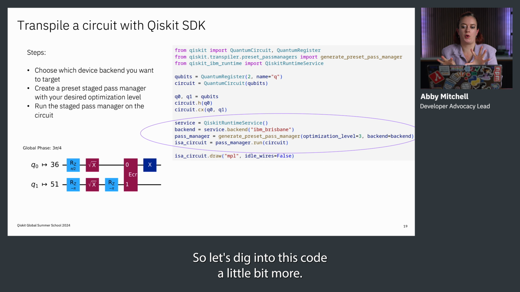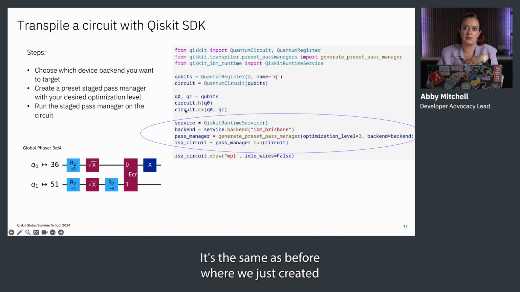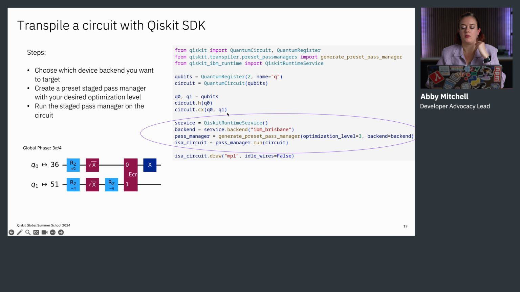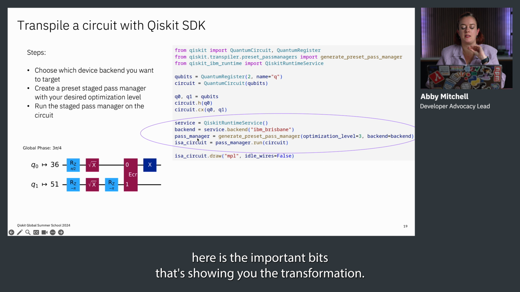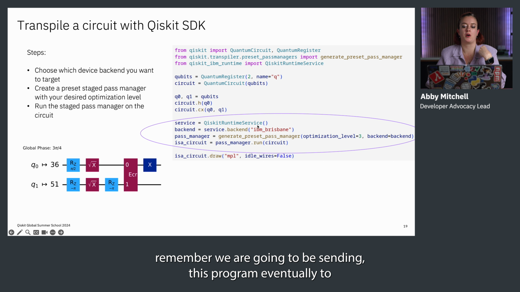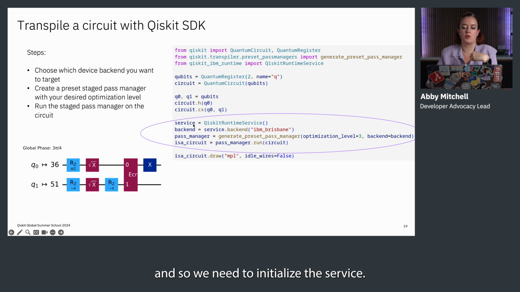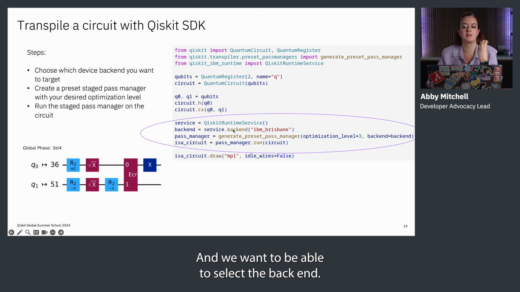So let's dig into this code a little bit more. You should be familiar with this section here. It's the same as before, where we just created a simple quantum circuit. This next section here is the important bit that's showing you the transpilation. First of all, we need to initialize the Qiskit runtime service, because remember, we are going to be sending this program eventually to an IBM Quantum device through this Qiskit runtime cloud service. And so we need to initialize this service, and we want to be able to select the backend.